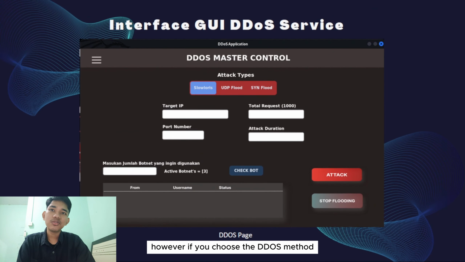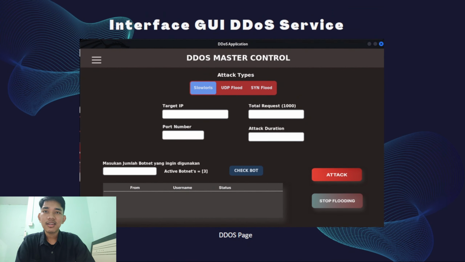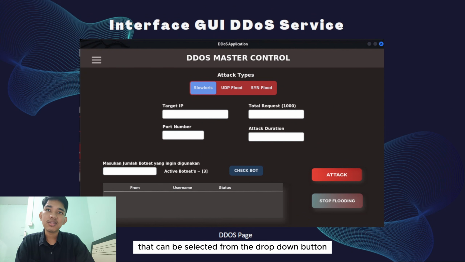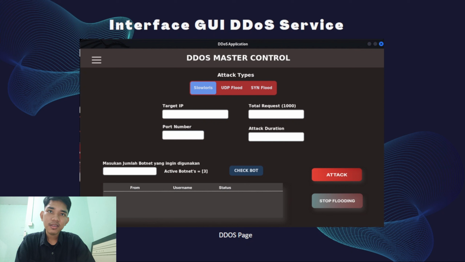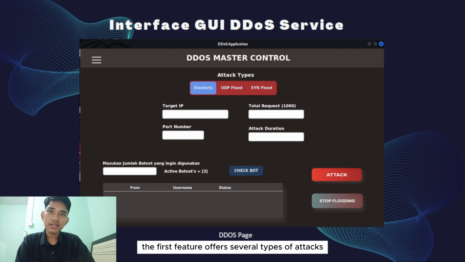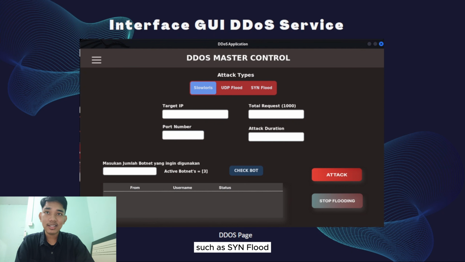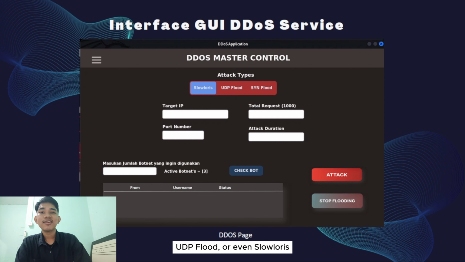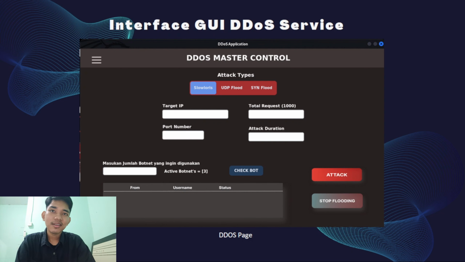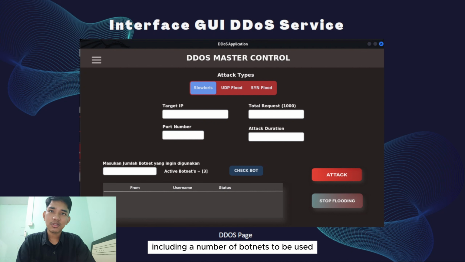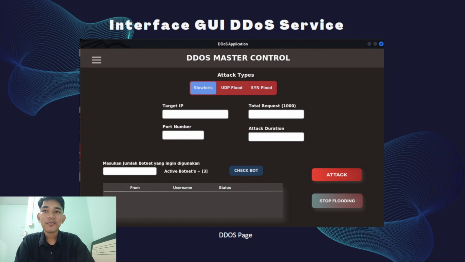However, if you choose the DDoS method, a GUI interface will appear. It provides two features that can be selected from the drop-down button. The first feature offers several types of attacks, such as SYN Flood, UDP Flood, and Slowloris. You need to enter required inputs, including the number of botnets to be used. Lastly, there are two buttons available: attack to start the attack and stop flooding to stop the attack.